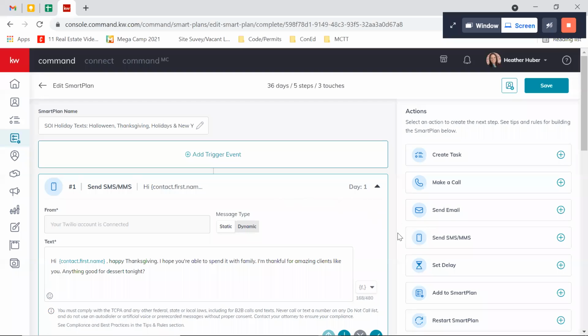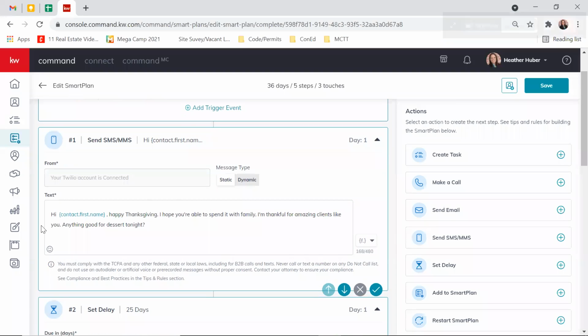Remove that delay. So we're going to start out with this text that says, hi, whomever, happy Thanksgiving. I hope you're able to spend it with family. I'm thankful for amazing clients like you. Anything good for dessert tonight? I like the idea of actually just doing it the day before Thanksgiving, because like I said, then you're going to be in their brain.